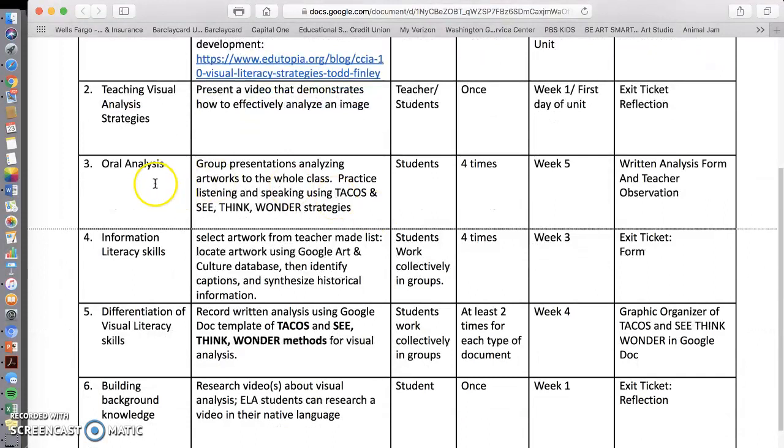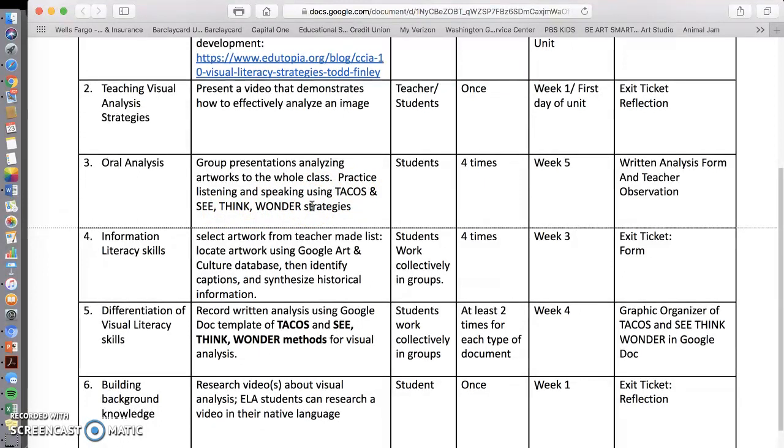The next thing will be an oral analysis. This is where students start working in groups, and they're going to do this at least 4 times. They will practice within a group how to talk about an artwork. They're going to use the TACOS method and the See, Think, Wonder method for discussing an artwork. And this will happen all the way up into week 5 of the unit.